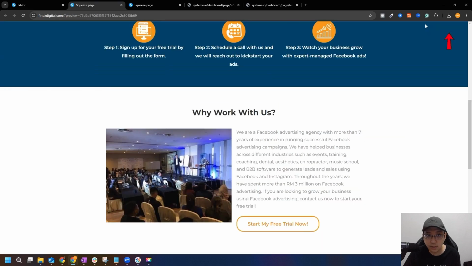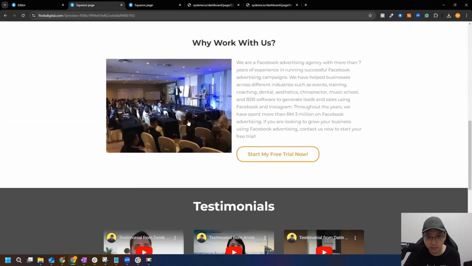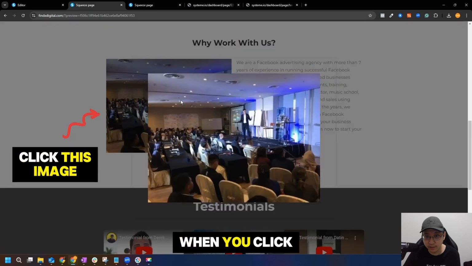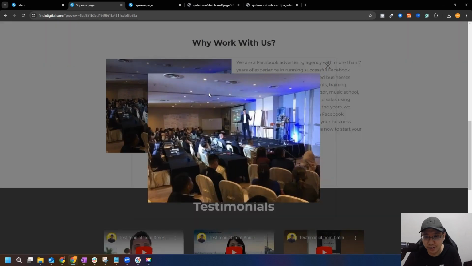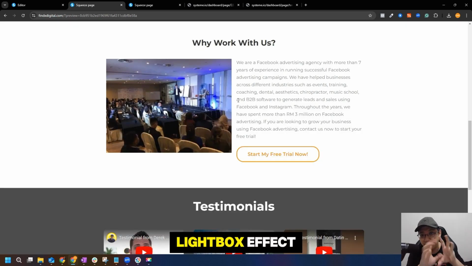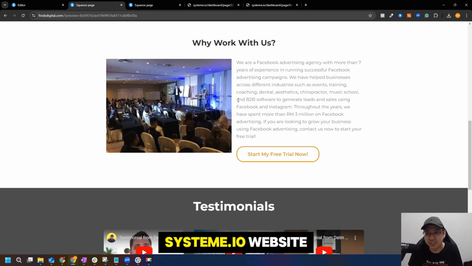Save changes. Just click preview, scroll all the way down. You can see it's clickable right now. When you click on it, you can see the image. Just turn it off, click on, turn off. So this is an indirect lightbox effect that you can use for your System.io website.